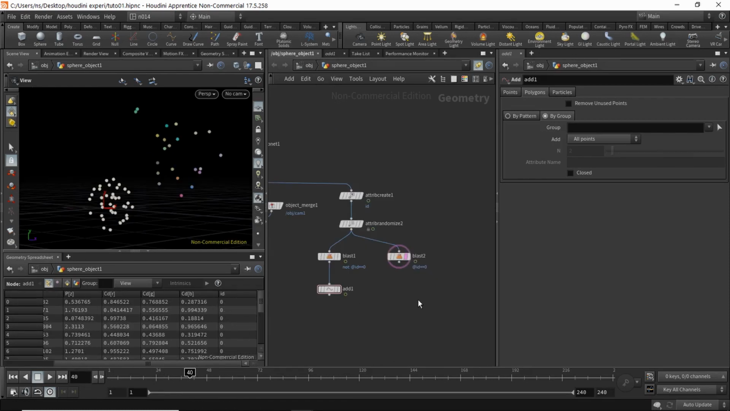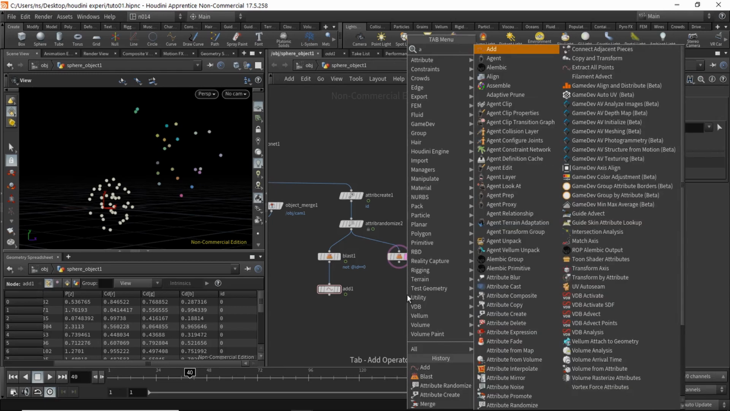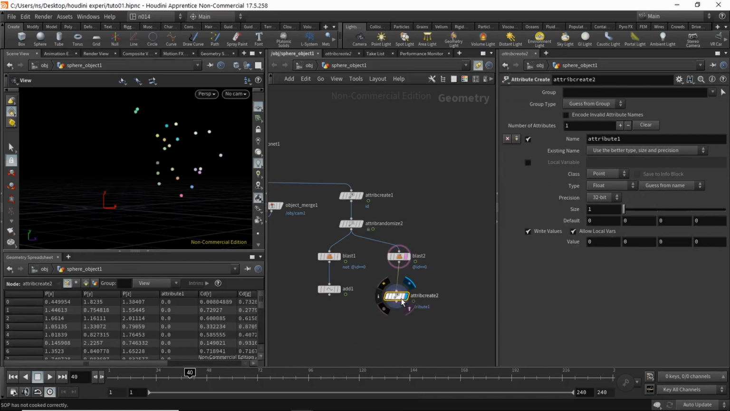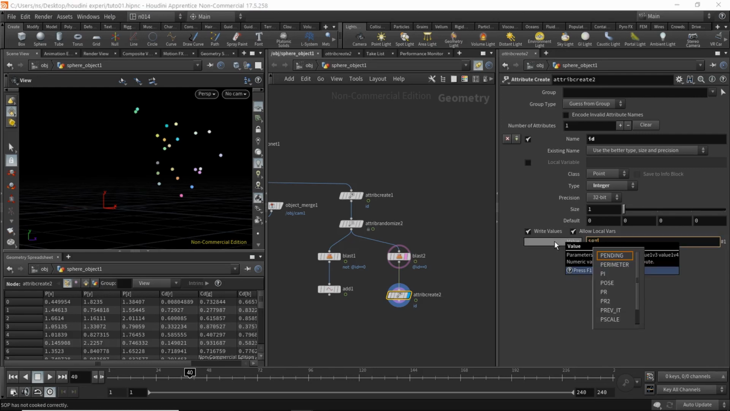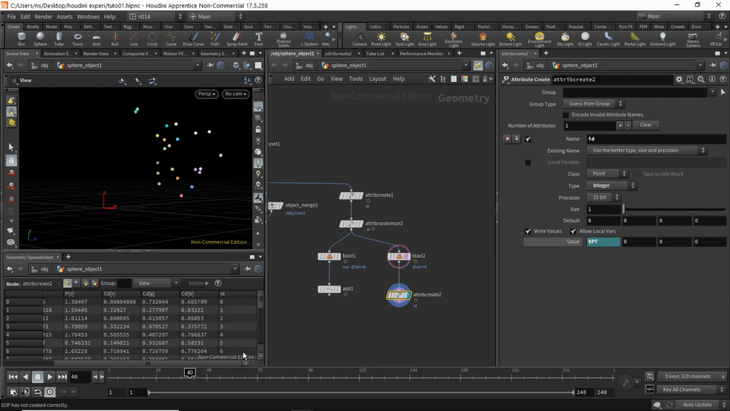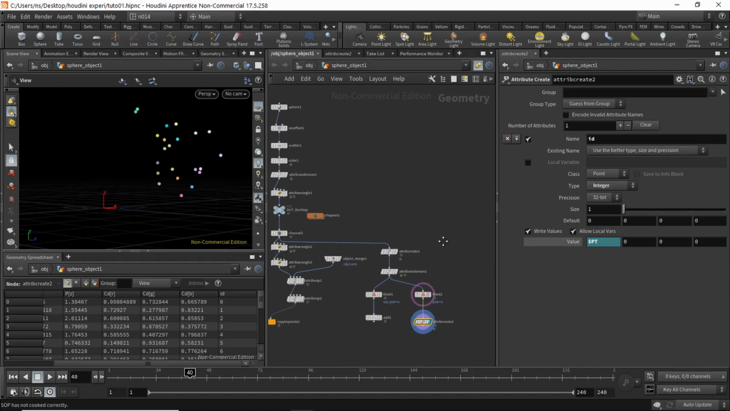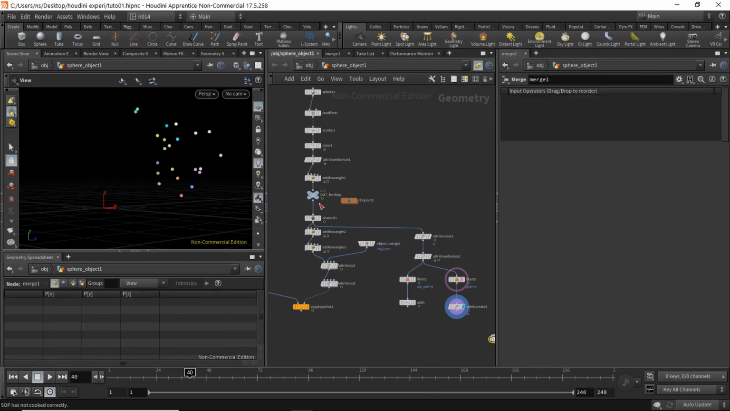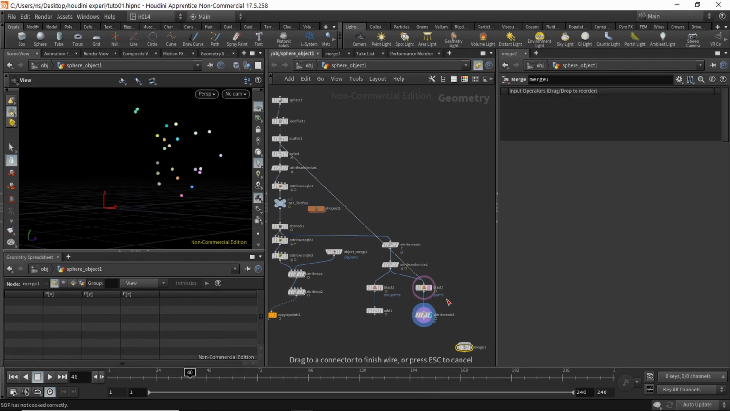So let's reset these ID values, and I can create this attribute again, attribute create ID. This is an ID attribute, and it's going to be type integer. Again I'm going to type $pt here. So here you have ID that corresponds to the point number, and this is something which I'm going to merge with the original scattered points, like so.